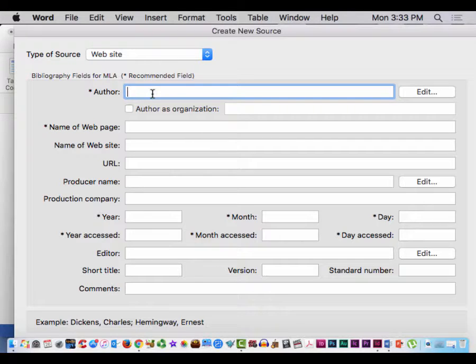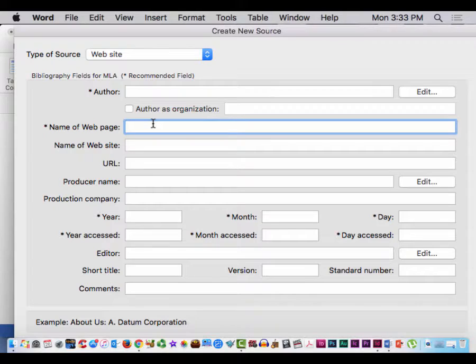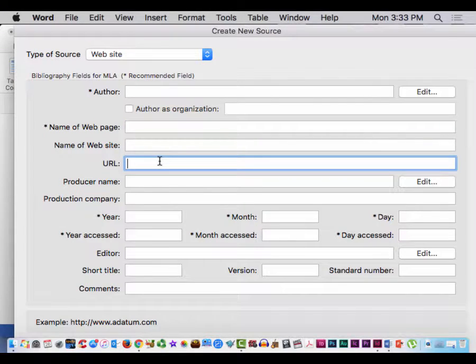I could put the author of the article that I was referencing, the name of the web page that I was referencing, the URL, I could provide the link, the year, month, and day that that particular item was published on the web. And if you see an asterisk, this means it's required. I'm sorry, recommended. So I could say if it's 2016, I would type in 2016.